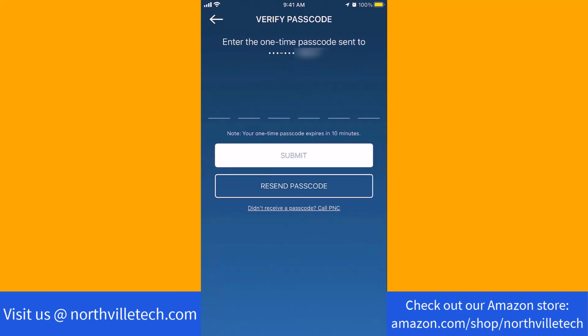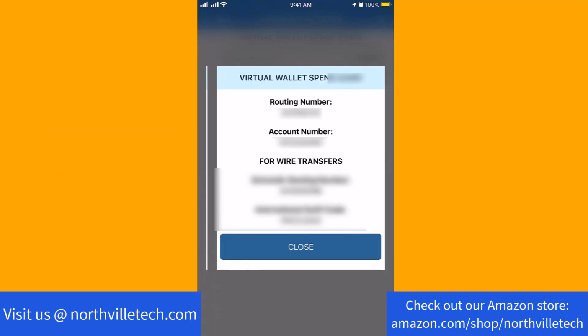Once you receive the code, enter it. Then tap on Submit. And now you will see your routing and account number. That's how you view your account number and routing number in PNC app.